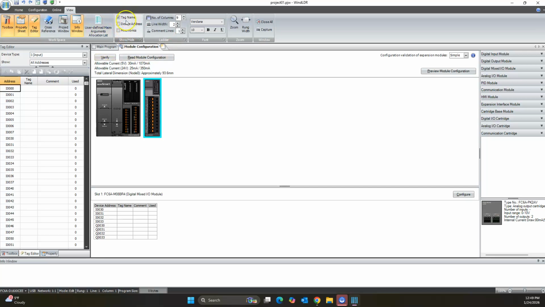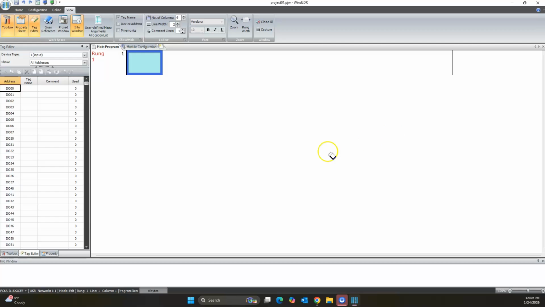What do you want to see in your program as far as tag names, device addresses? We'll show that when we start going through our programs. If I go back to the main program tab here, this just shows me where my instructions would be if I had any. I can choose the number of columns. Right now I have it set to 9. So let me count: 1, 2, 3, 4, 5, 6, 7, 8, 9. Yeah, I have 9 columns.